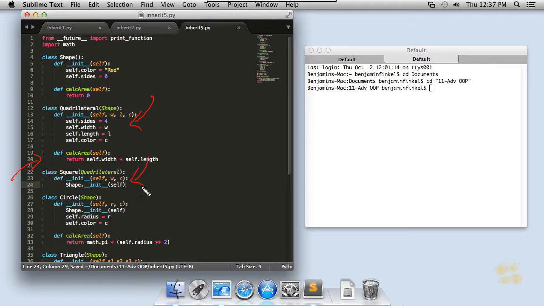But now I've got a change that I need to make down in the initialization function in my constructor on my square. It was referencing shape, but now I want to reference quadrilateral, because now I want to call the immediate parent, or the immediate super class, constructor function. So I've got to change that to be quadrilateral.